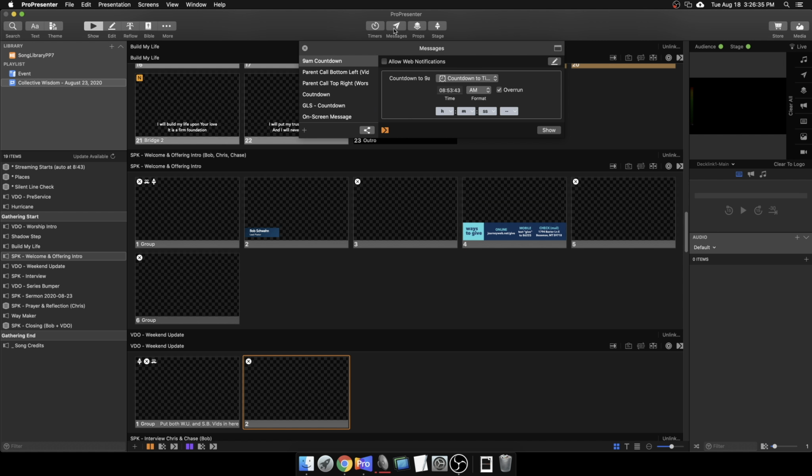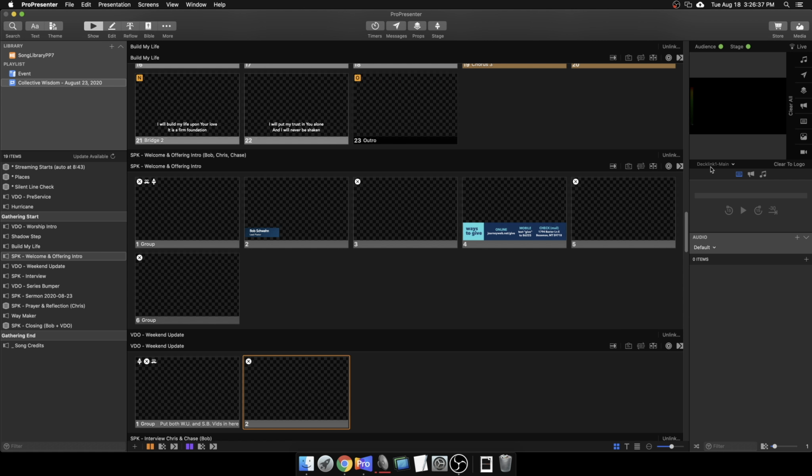Also, fun fact and feature that I do absolutely love about ProPresenter 7 is where it says Decklink 1 main, I can drop that down and see all three of our outputs. There's audience and stage outputs. So the first two are the audience outputs. Those are things that the audience sees. The stage output, in our case, is just the one stage display, but we could certainly hook up more and get more outputs there. So main is the main output that we're all used to seeing.